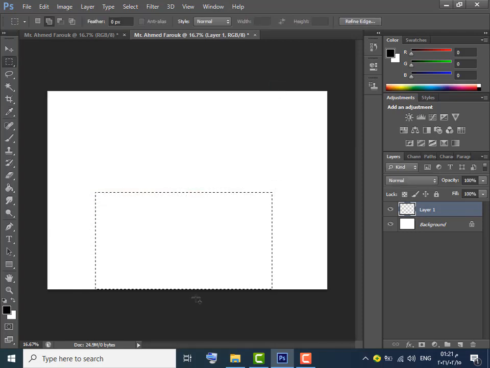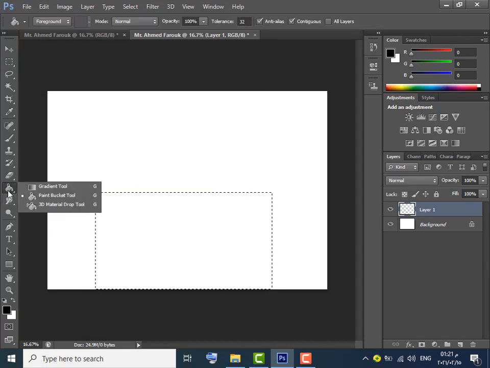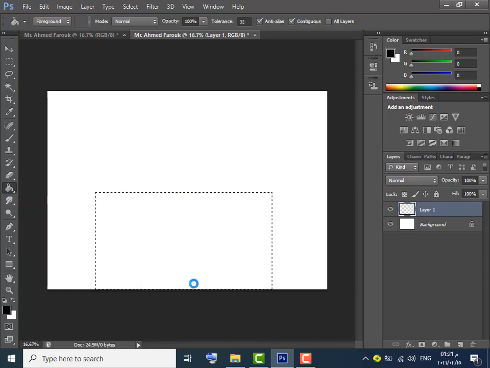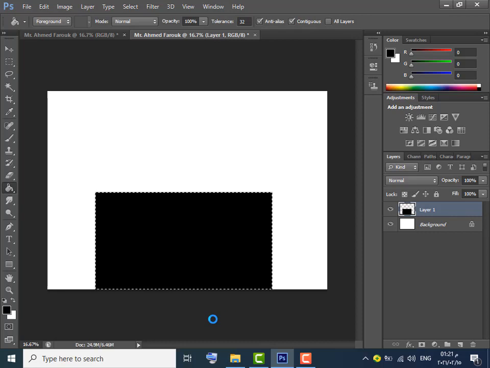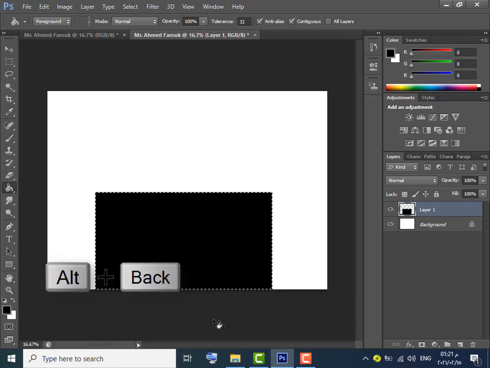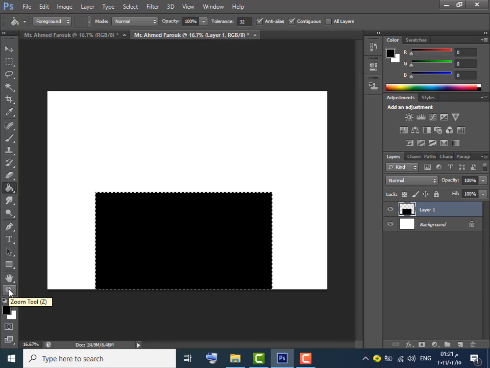Then you can fill the selection with the color by pressing on the Gradient tool, right click, and choosing the Paint Bucket tool to fill the selection, or you can use Alt plus Backspace. It's better to use the shortcuts in Photoshop to help you make the project more quickly.